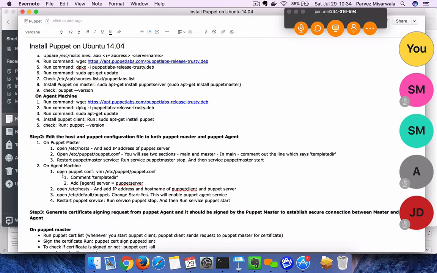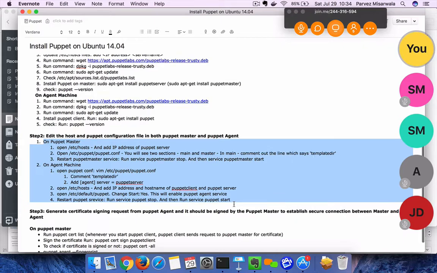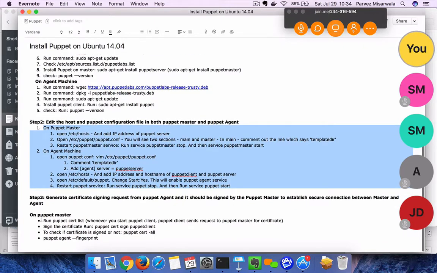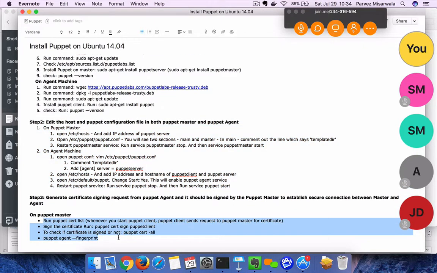Okay, so this is your second point, where you have /etc/hosts and /etc/puppet/puppet.conf. These are the two things where you have to update and change. And the third one is the signing of the certificate.